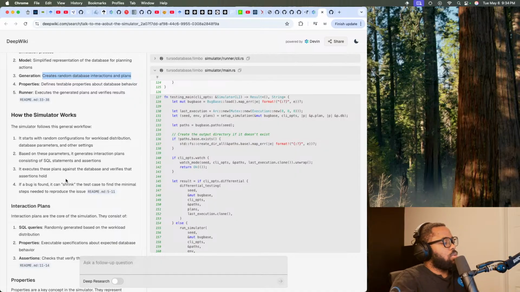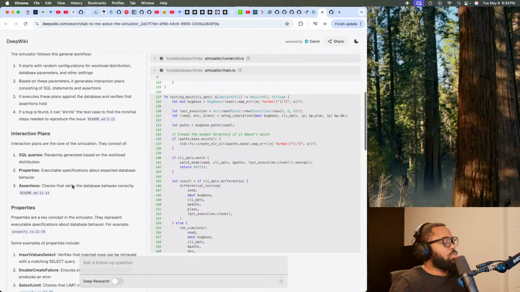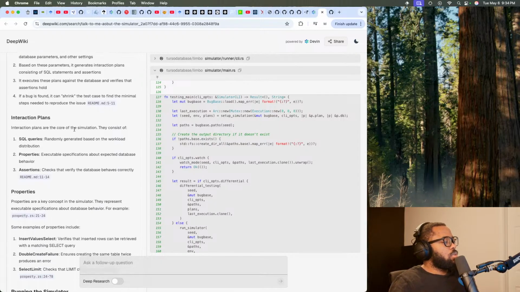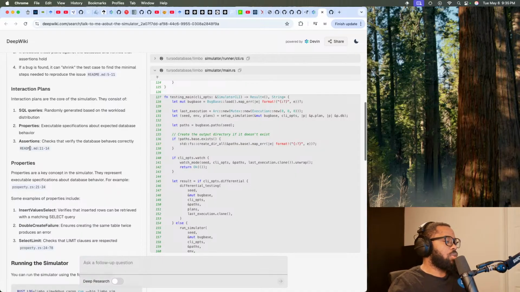If a bug is found, it can shrink the test case to find the minimal steps needed to reproduce the issue. Interaction plans are the core of the simulation. They consist of SQL queries, randomly generated based on the workload distribution. Which part is actually random, I guess. We'll see.